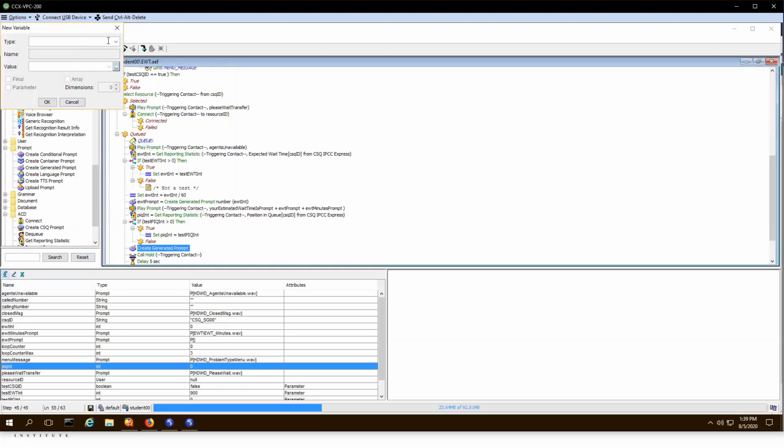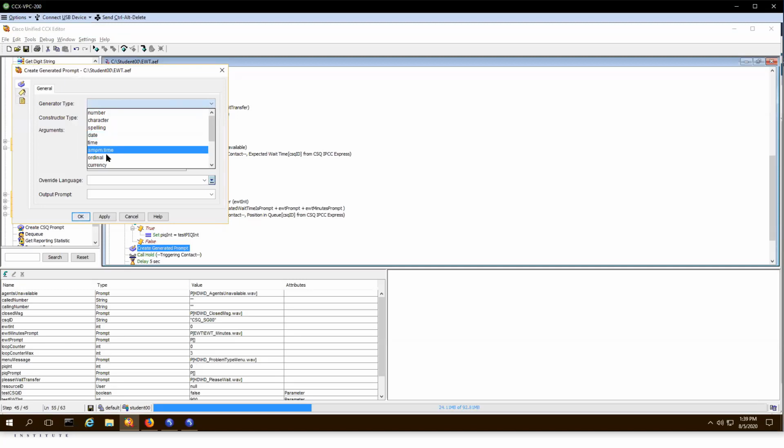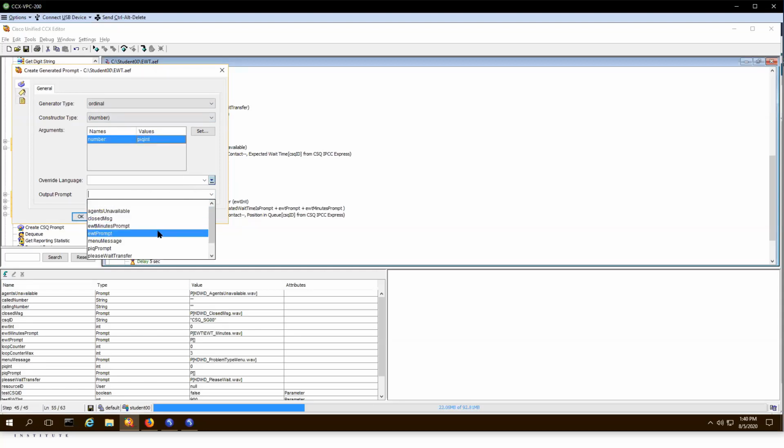So what I'm going to do is create a variable. It will be a prompt type variable. Let's call this PIQ prompt. And I'm not going to put a value in here because that's going to automatically generate that prompt for me. So in my create generated prompt, I'm going to select ordinal, I'm going to make it a number. I'm going to generate this data from my position in queue integer, but my output prompt is going to be position in queue prompt, okay?